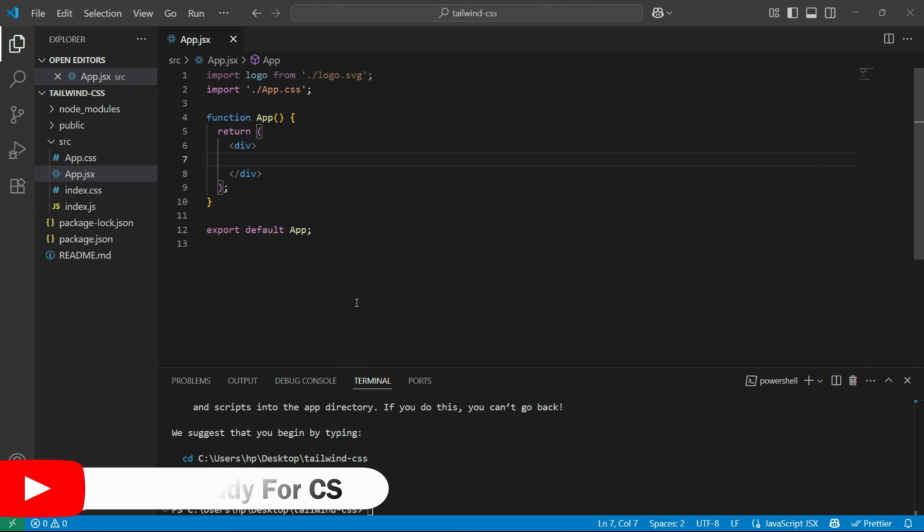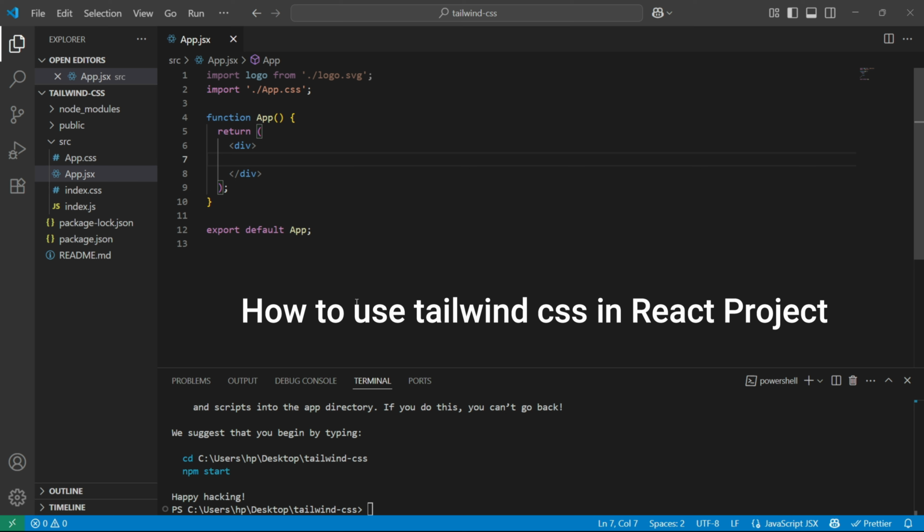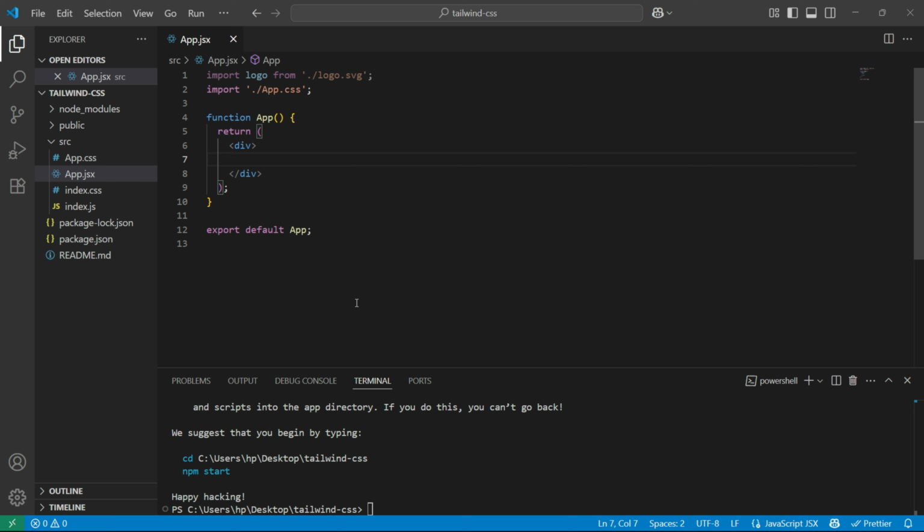In this video I will show you how you can use Tailwind CSS in your React project. I have a simple React project. First of all, you have to install Tailwind CSS, which means you have to install Tailwind CSS in your React project.